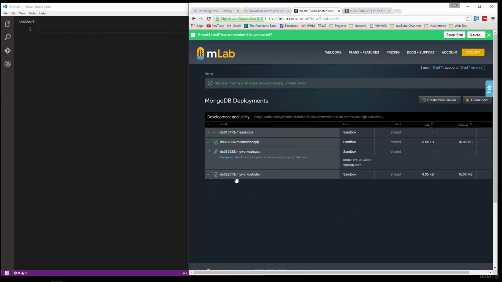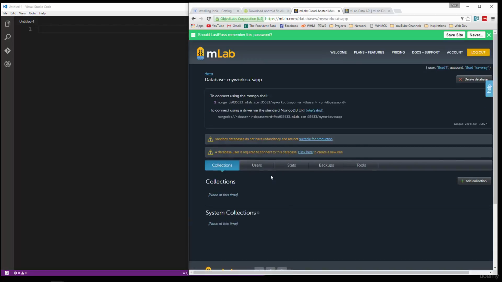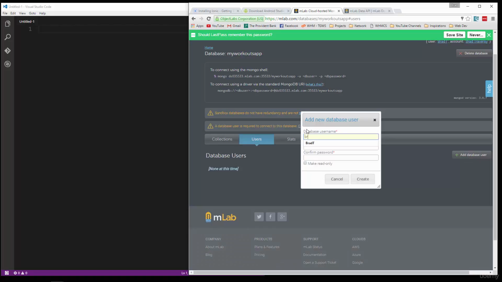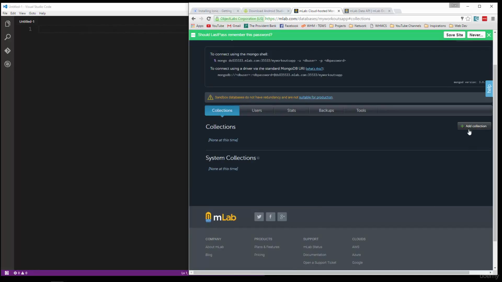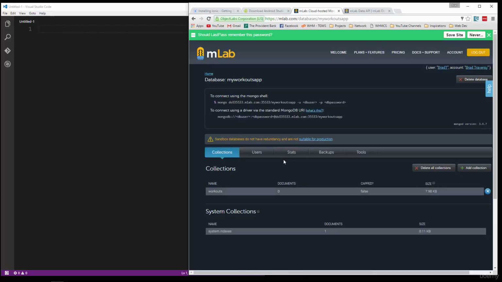Alright, so now we have this new database. You can see the wrench, that means that it's getting set up. Now it's a check mark, which means it is set up. So let's click on that. The first thing we're going to do here is add a user. So we'll click Add Database User. Of course you could make this read-only, but we're going to leave that unchecked. Okay, we'll click Create. Now we have a user. Now if we click on collections, we're going to want to add a collection, and we're going to call this Workouts. Create. And that should be it. We should be all set to start adding stuff here.